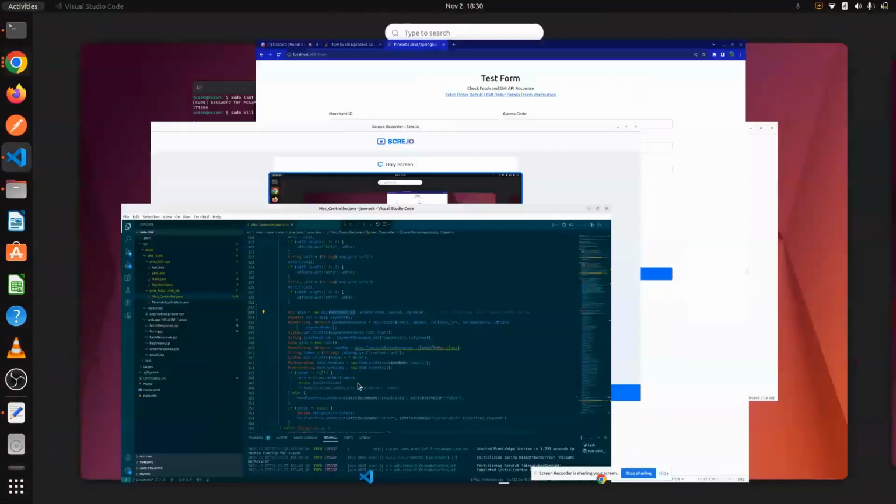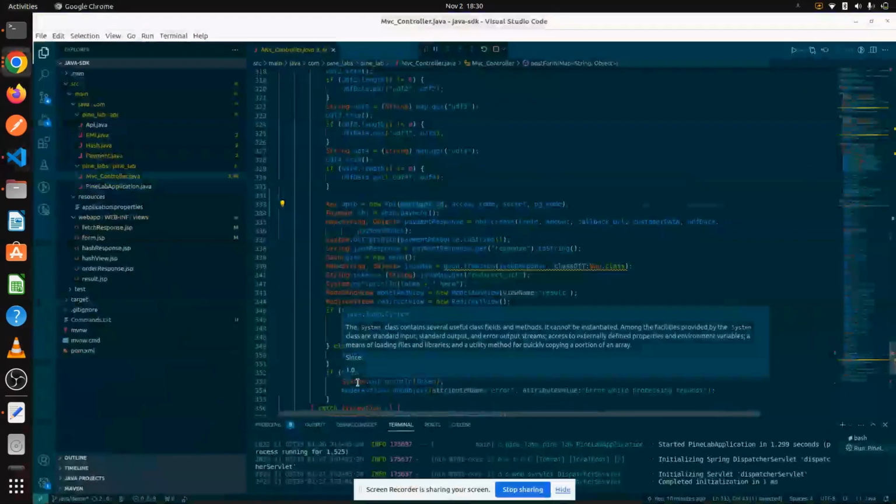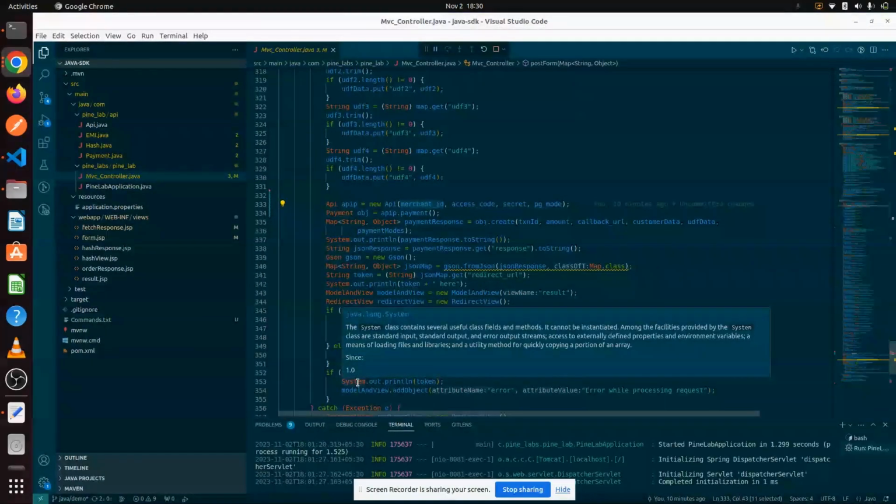Hello everyone. Today I'm going to show you how to use this Java SDK to be able to work with Pine Labs APIs. Before using this SDK, you need to make sure that you are using JDK version greater than or equal to 7. Other than that, you need to make sure that you have included all the dependencies mentioned in the Java SDK's pom.xml file in your current project's XML file.